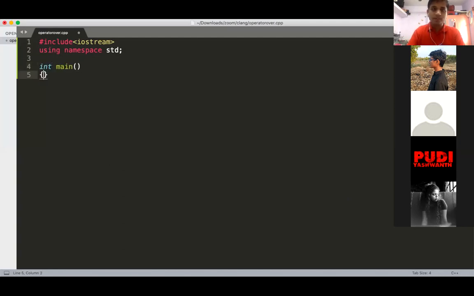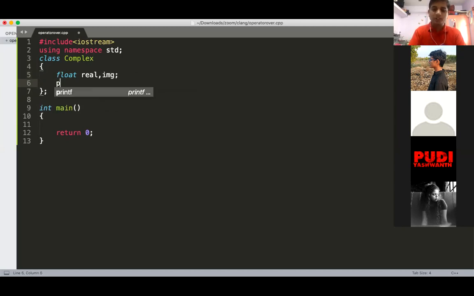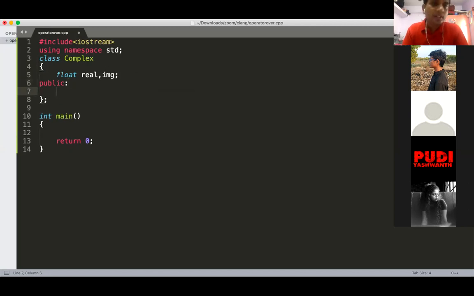So always start with your basic structure. Then we need to define the class as complex. So I am defining the complex class. Now what does the complex class contain? The complex class contains two variables. Take them as float variables. The first one is your real, the second one is your imaginary. Okay, and now just give its constructor. Now I'm writing the constructor here.